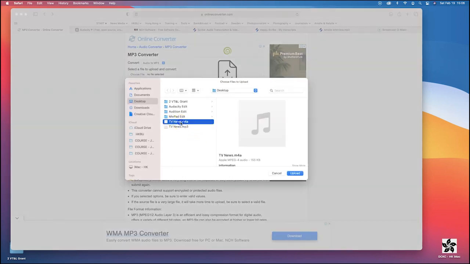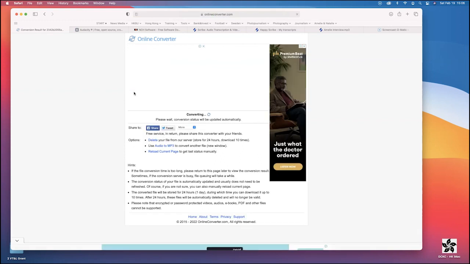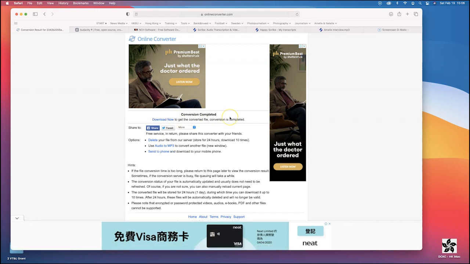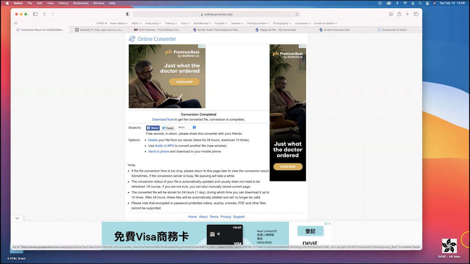Let's upload our file. Desktop, this is the M4A again. Upload it. Convert it. Takes just a few seconds because it's a small file. Conversion is completed. Now we can download it. So we downloaded, close that, downloaded the file.